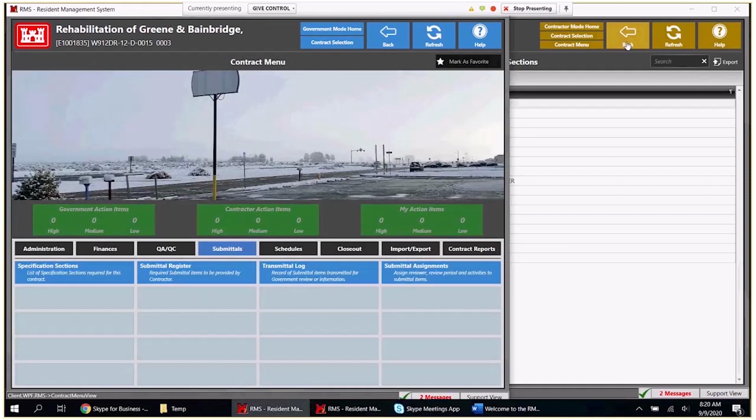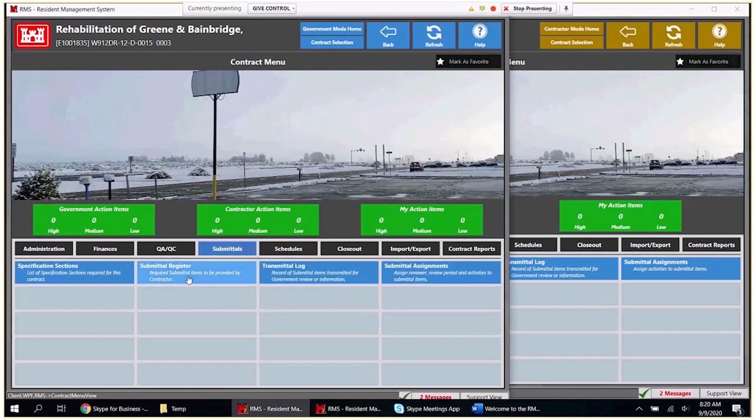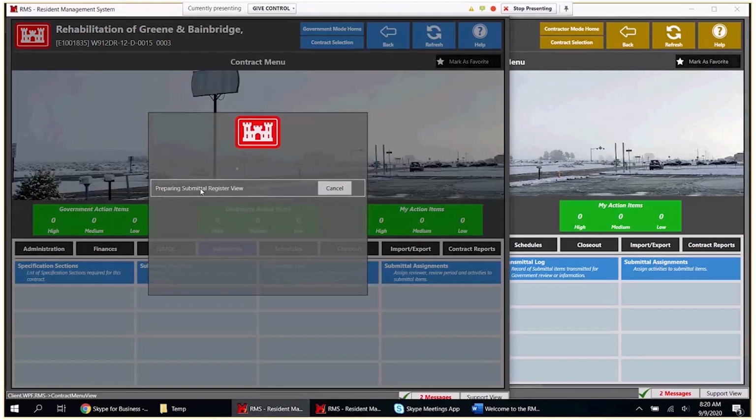Now, once we have the spec section going, note that we have these modules down here. We've got specification sections, submittal register, transmittal log. A lot of the modules inside of RMS work this way, where you have to start from the left and make your way to the right. So before you can do a submittal register, you have to fill out your specification sections, because the submittal register is based off of your specification sections.